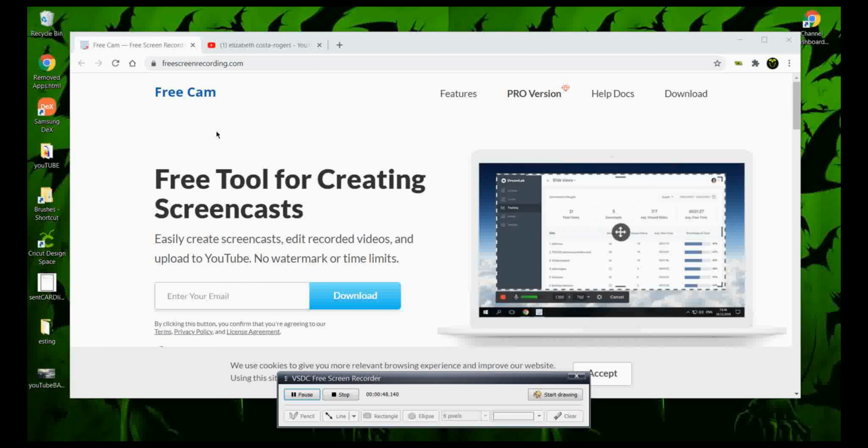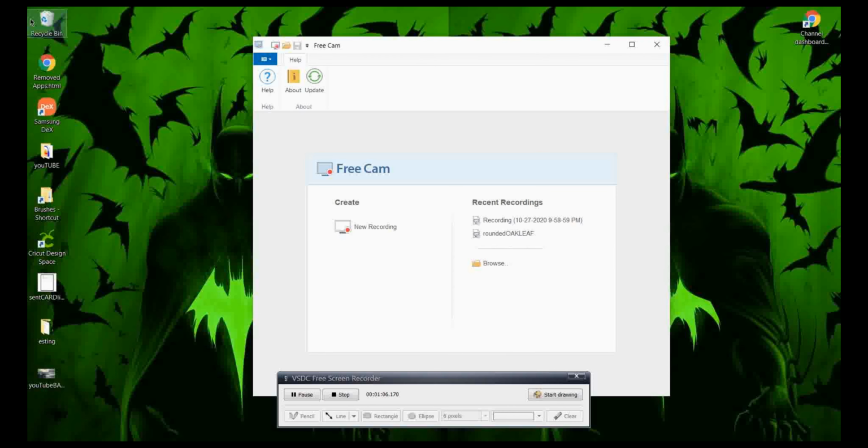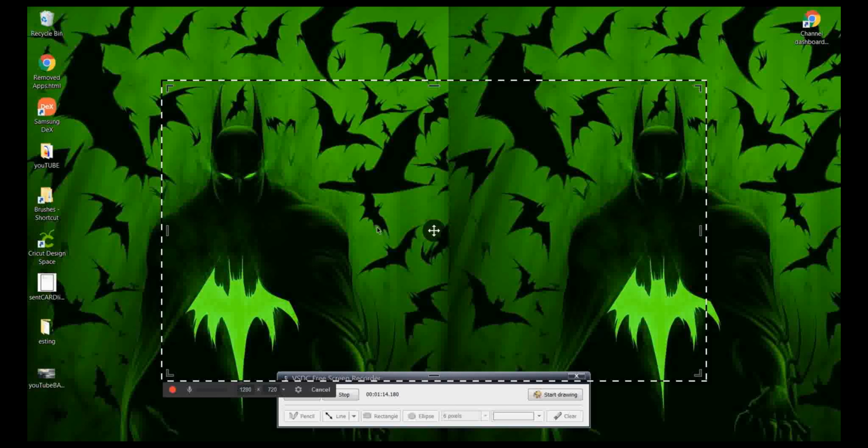This is the website for FreeCam. In case you choose to click the link in the description, this is what it should look like when you open it up. You'll enter your email and download. I'm going to minimize that, because once you have it downloaded, this is what you're going to see. And then you'll click New Recording.